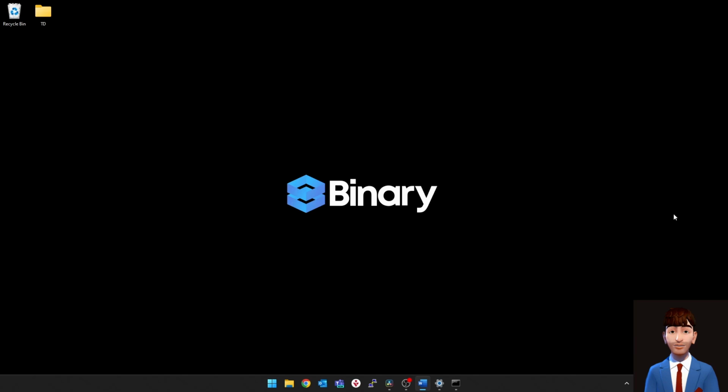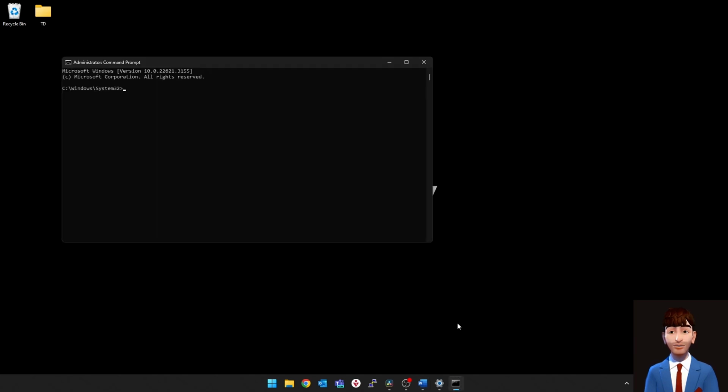Once you're in the command prompt, let's start by checking the health of the Windows image. Type the following command: DISM /online /cleanup-image /CheckHealth and press enter. This command checks for corruption but doesn't attempt to fix it. All of these commands will be available in the description below.